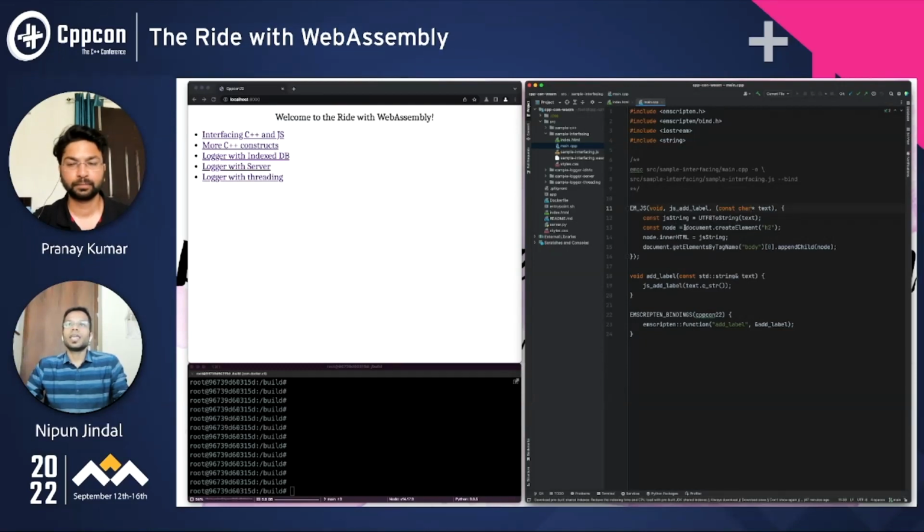We create a new H2 element with document.createElement. Now, document, you see, is not defined anywhere because this is something which is already available in a JavaScript context. And that's where I'm saying this is all JavaScript that you're writing. You add an innerHTML to your node, and then you add this node to the body of your document itself. And now that this is done, let's actually compile this.